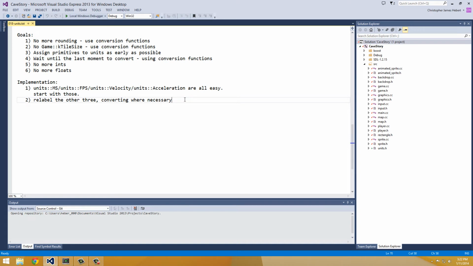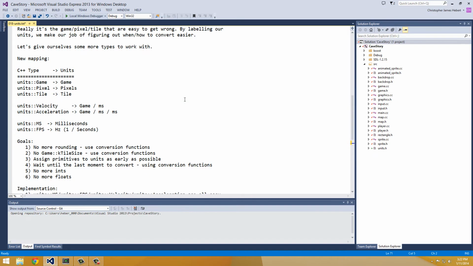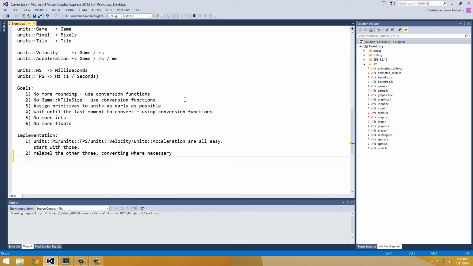So we finished the easy refactors, which were step 1: milliseconds, FPS, etc. Now we need to relabel the other 3, which again are game, pixel, and tile units. I'm going to start with our utility classes, which are the sprite and the rectangle, because these are the base classes that will be using the units, and it'll be easier if we start at the inside and work outwards.